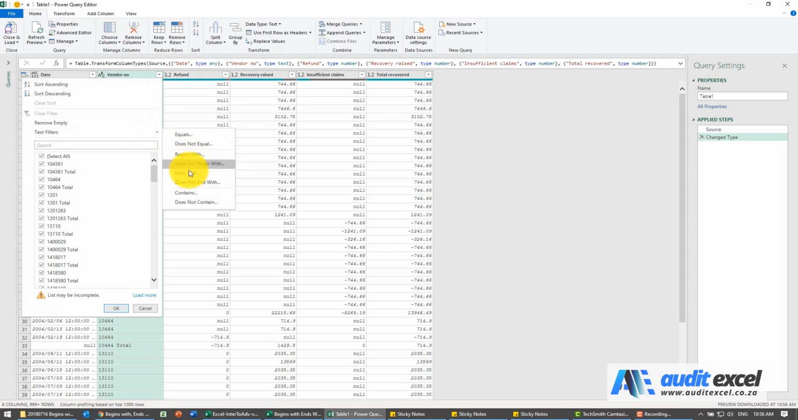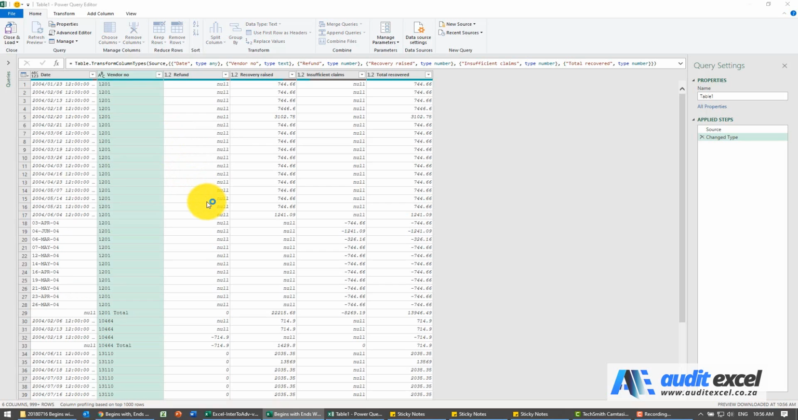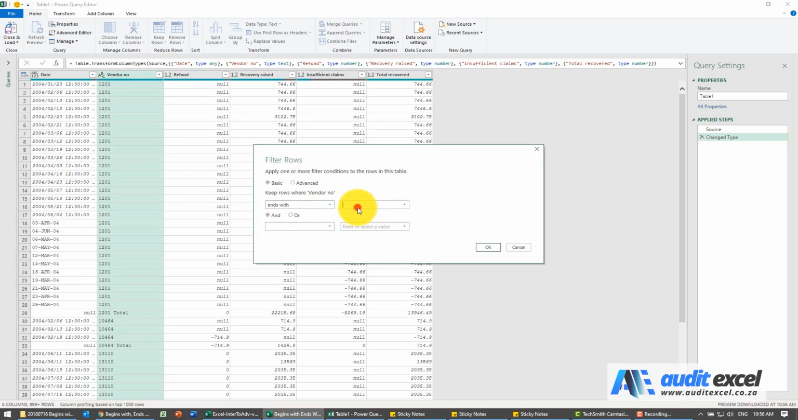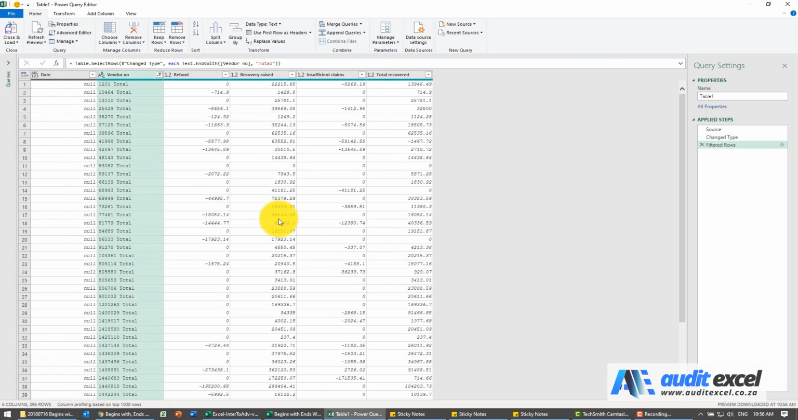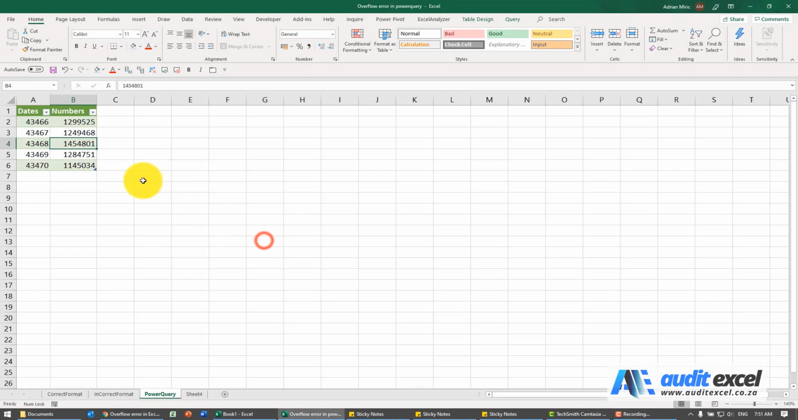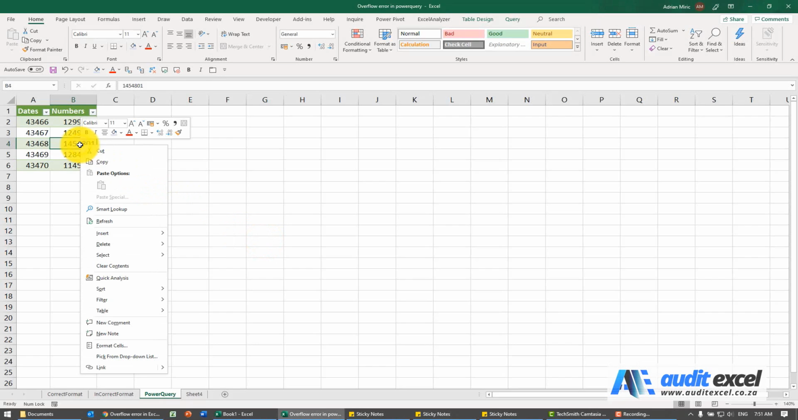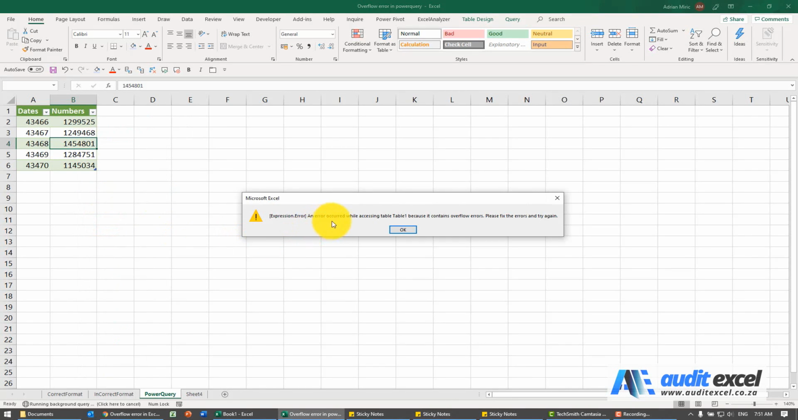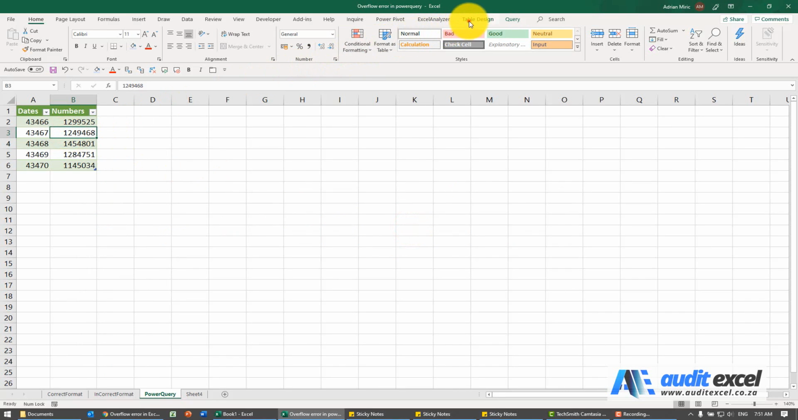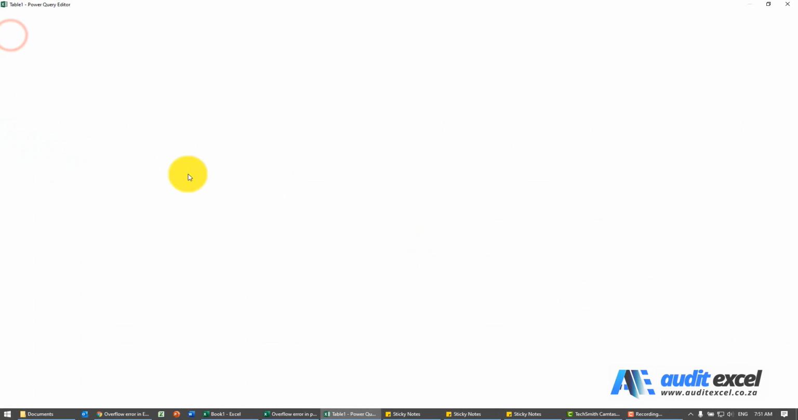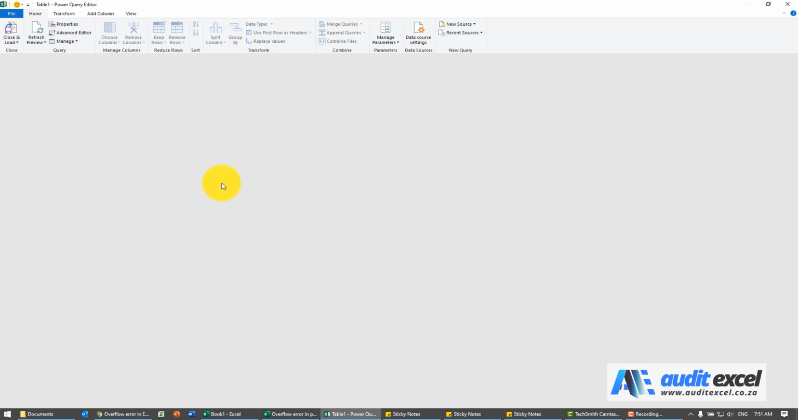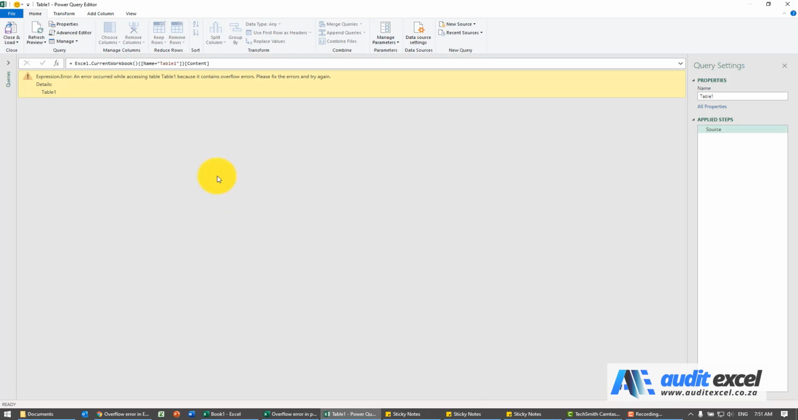So we can now say it ends with total, now do what we need to do. When we try refresh this Power Query, we get a message here that's saying is an overflow error. If we go check what it is, you'll see it's not particularly informative, just tells us there's an overflow error.